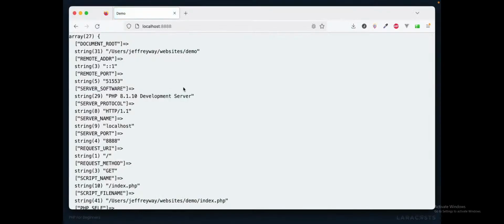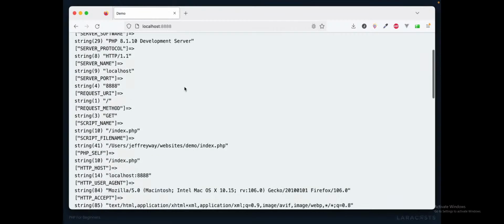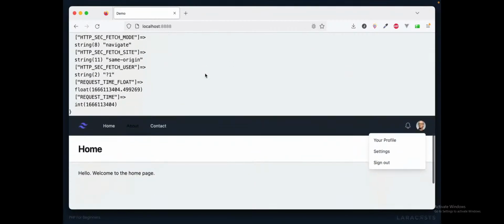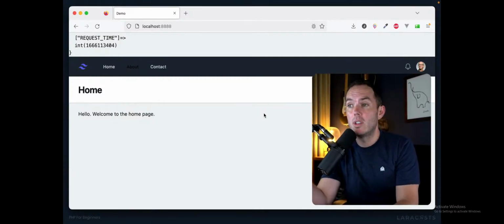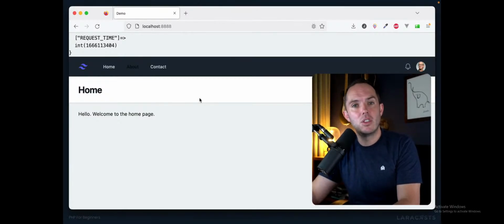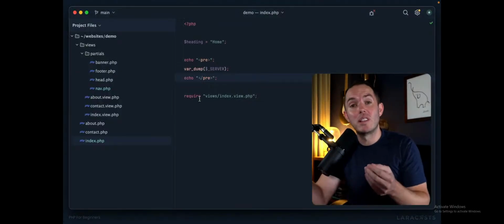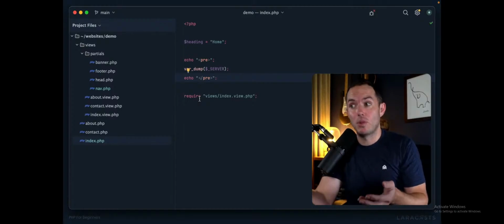Yeah, notice it's that much easier to take in, which is great. So we dump the contents of this array, and then we see the rest of our view. But also one thing that you often want to do is dump your variable and then kill the execution, or die. And I use that word die because it's actually a programming term.